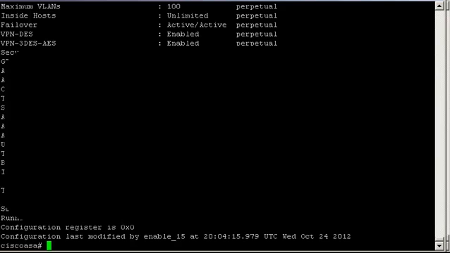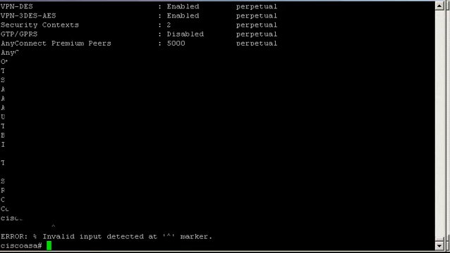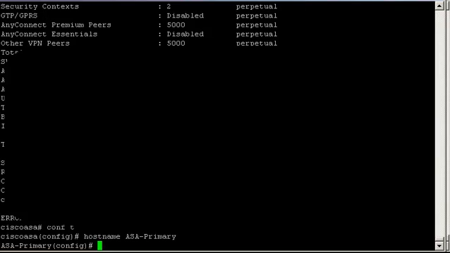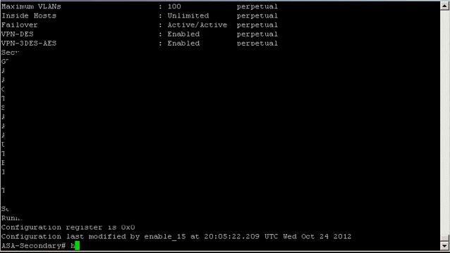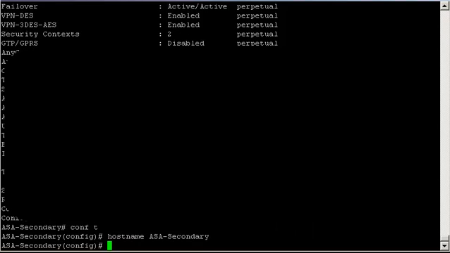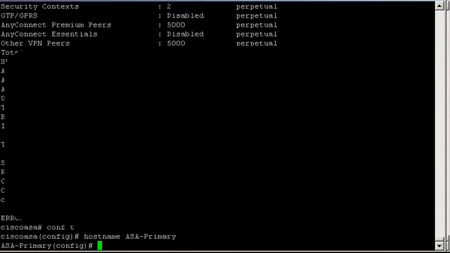So what we're going to do first is quickly name our ASAs. Hostname ASA primary, because this is going to be the primary unit. And we're going to name this one hostname ASA secondary.